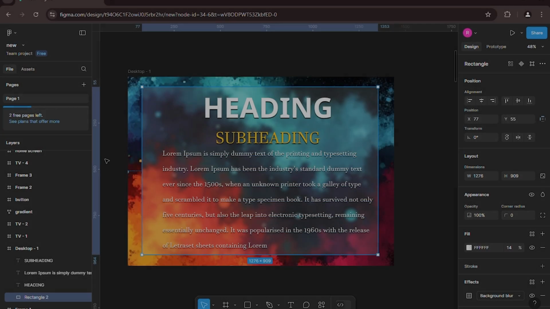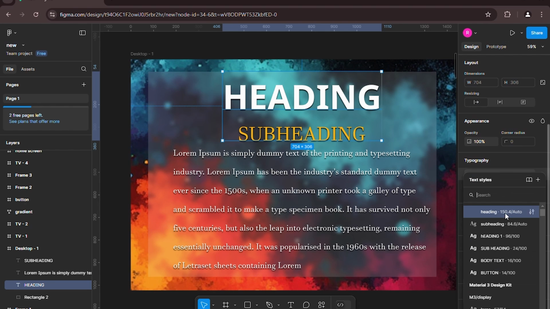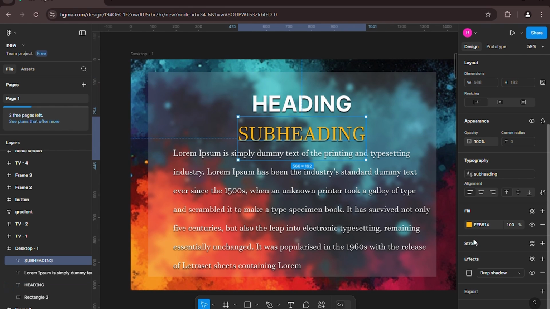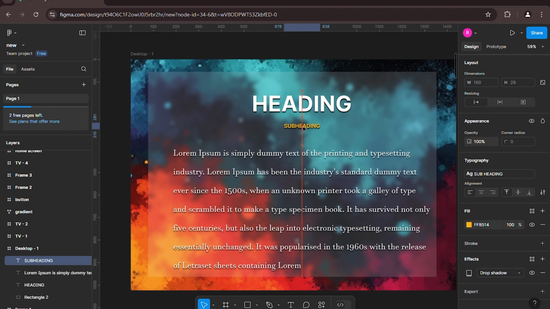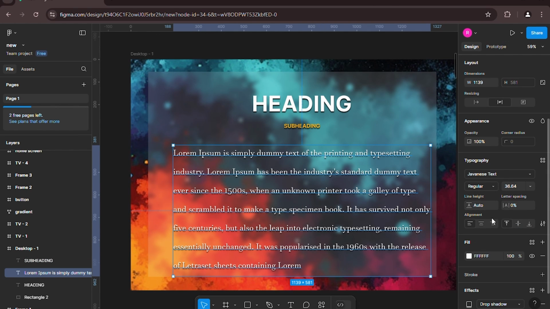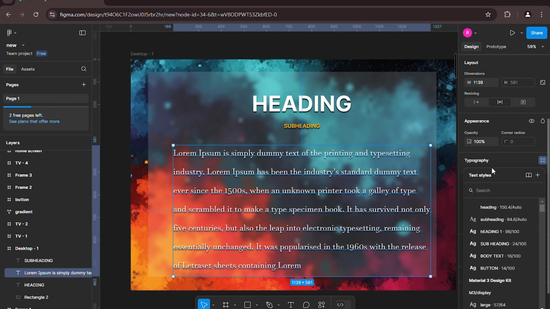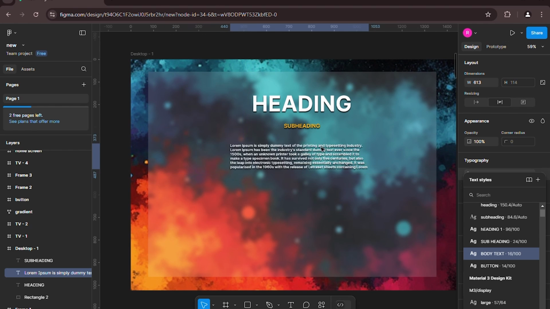Now, let's apply these styles to various sections of your design. Notice how all your text is consistent, readable, and structured. If the client requests a change, like adjusting all headings to uppercase or bold, we can do that with just one update to the Heading 1 style. Every text box that uses that style will update automatically.